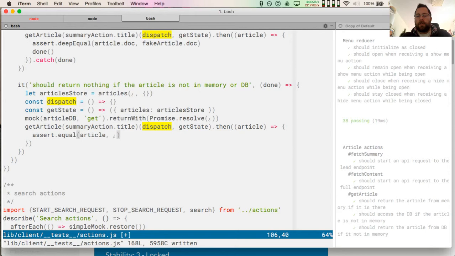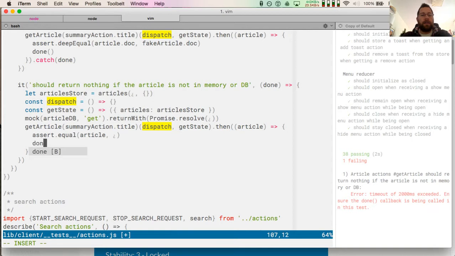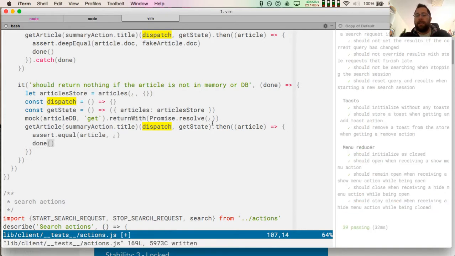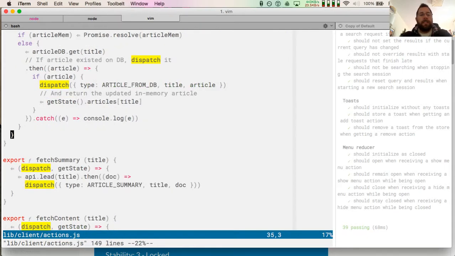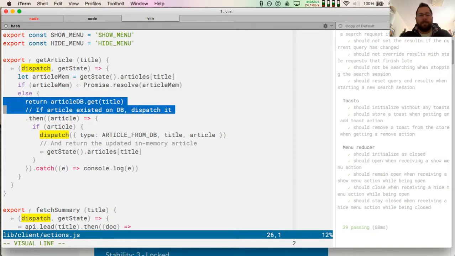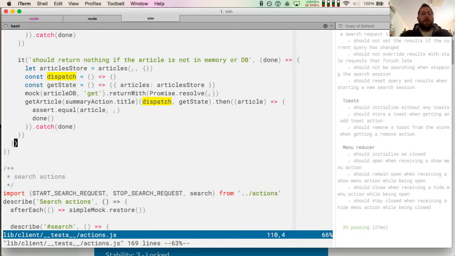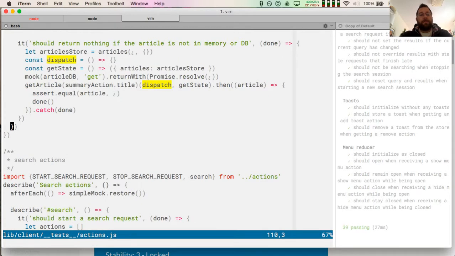So does this work? No. Oh, I didn't call done. All right, this is an async test, and now this works. I'm gonna add the catch line so that if there's any error, it propagates to the test. Cool. So this method is done. Get article. We covered memory, we covered database, and we covered non-existing articles. All right, so that one's done.